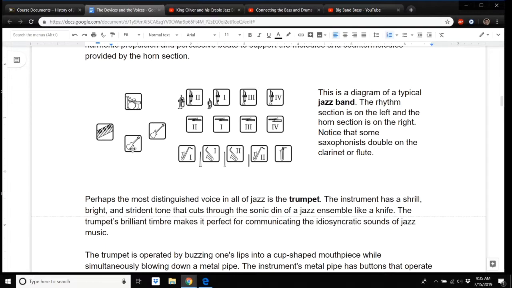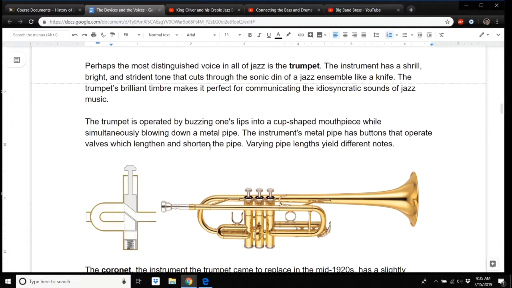We have the rhythm section here on the left, piano, bass, guitar, and drums. And then on the right, we have the horn section. Down front, we have the saxophones, which sometimes double on a reed instrument like a clarinet. And then in the middle, we have the trombone section, and then behind the trombone section, we have the trumpet section. Okay, so let's go over some of these common instruments.